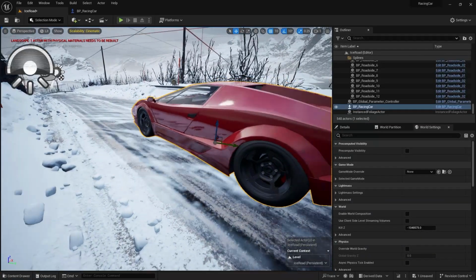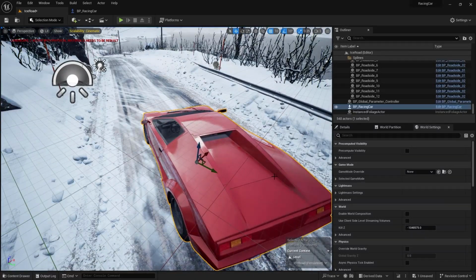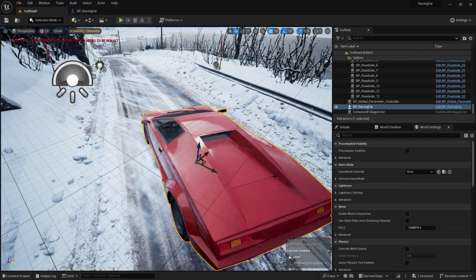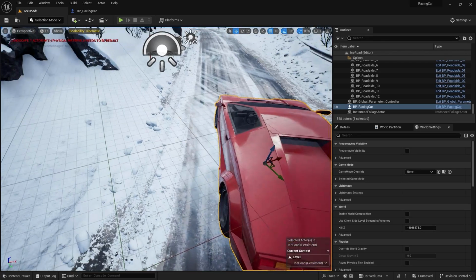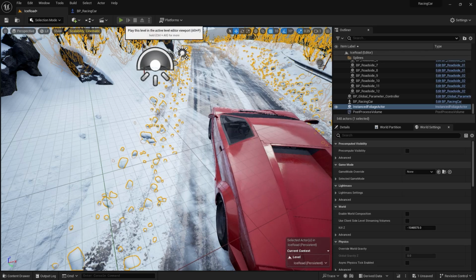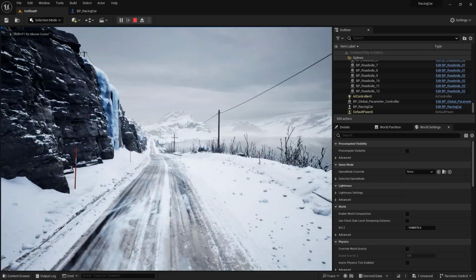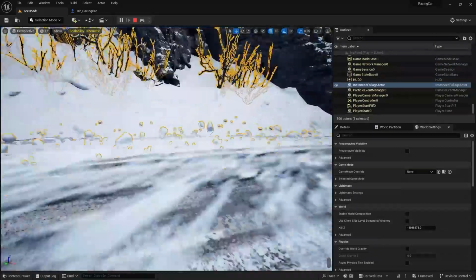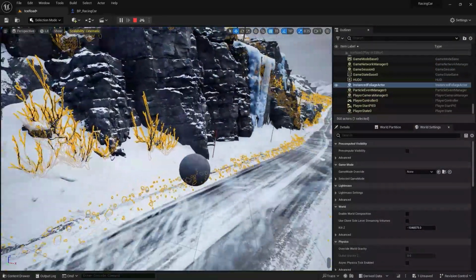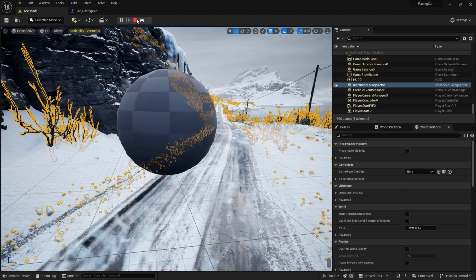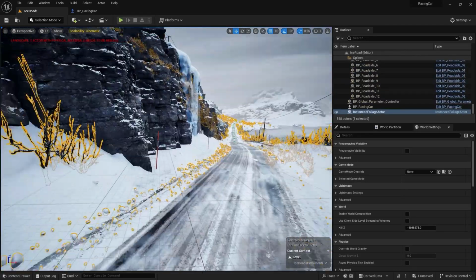if I possess this, and if you don't know what possessing is, I'll tell you in very short words. Possessing means from which actor you want to start the game. If I don't possess this one and play the game, I'm not controlling the car. There is just a sphere that I'm controlling. Actually, you can see right here. So if I stop the game, that is destroyed.